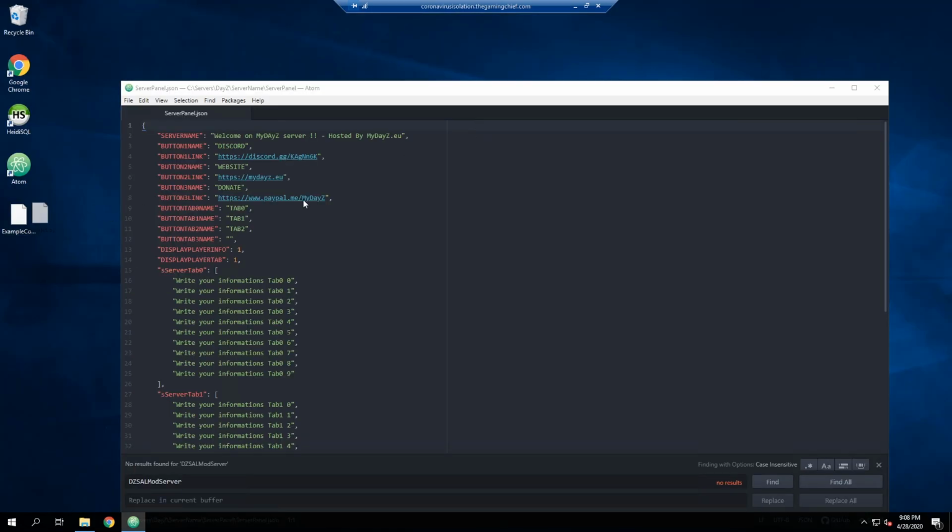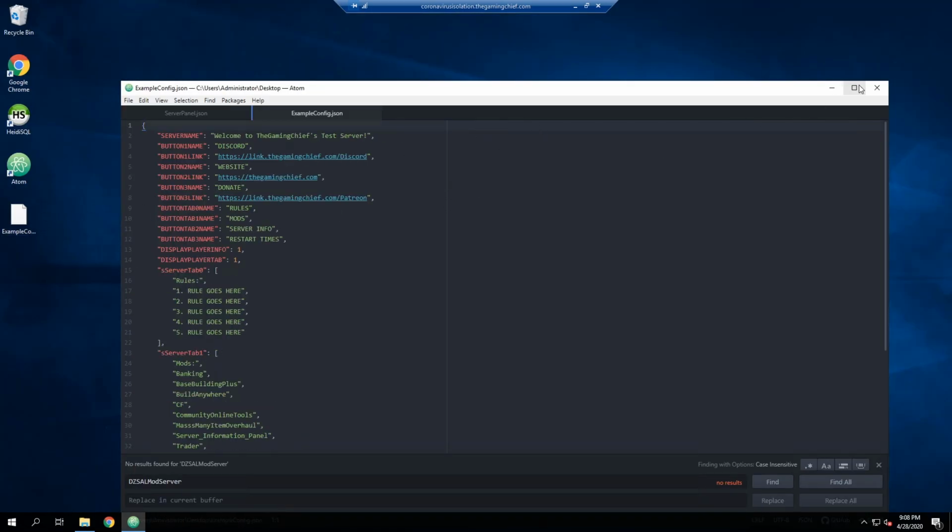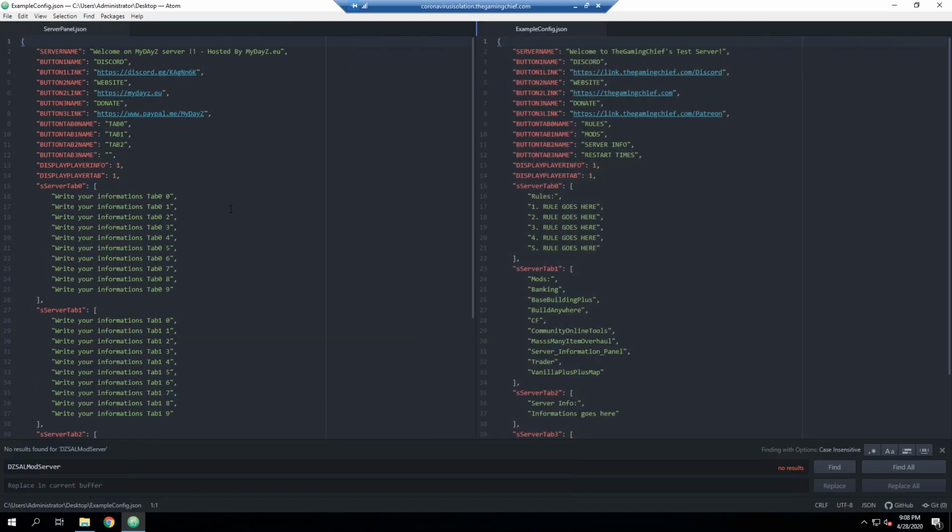So I do have an example file of what I made mine. I'm going to go ahead and drag that in here, and we can drag that over here to the side so we can compare them side by side. So you have your server name. This is going to display along the top. In my case, I changed mine to Welcome to the GameChief Test Server.